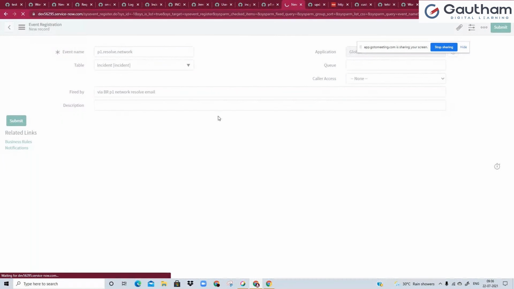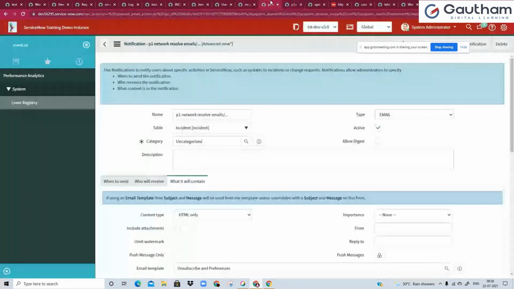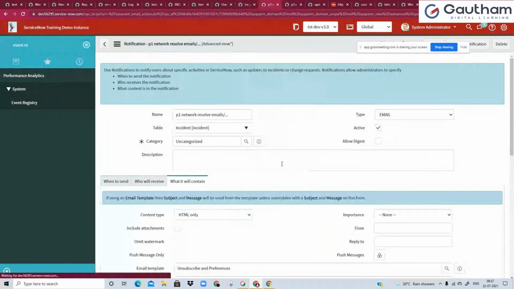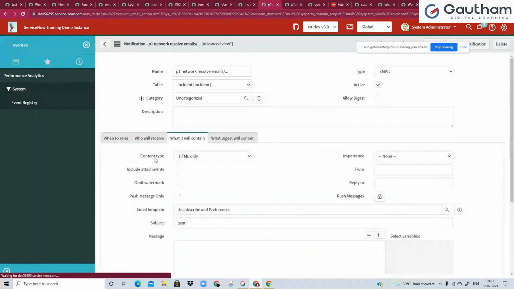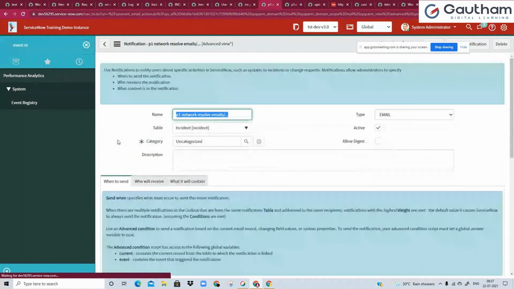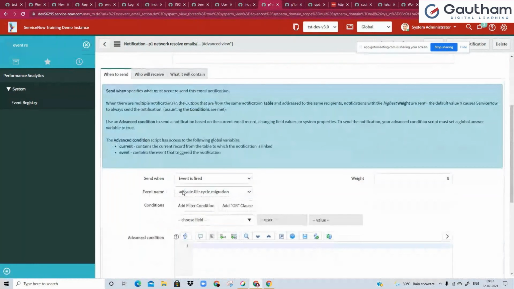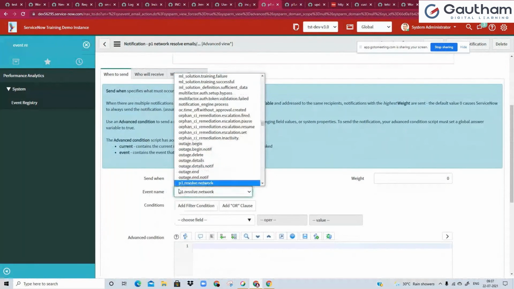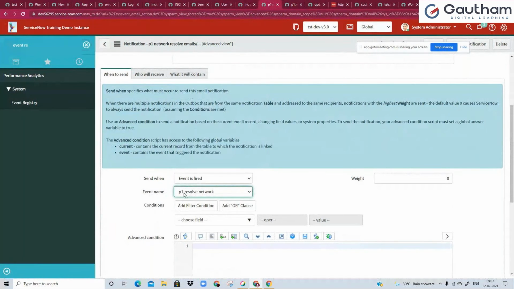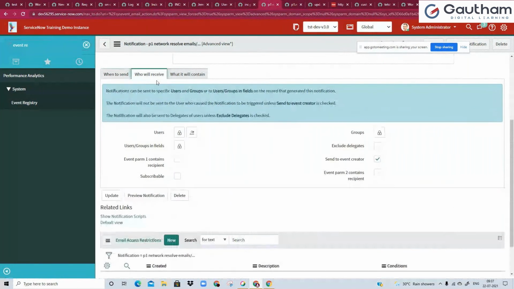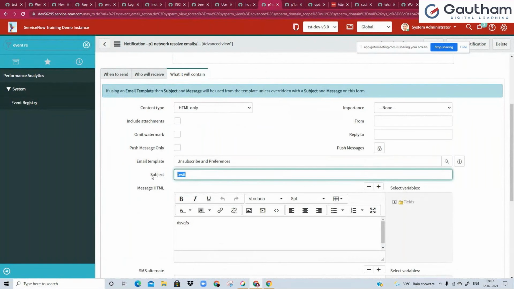So this is the new event name that you have created. After creating an event name, refresh your notification form so that it gets reflected in the event name drop-down. So I'll just look for P1 resolve network here. I can find P1 resolve network. I'm done. And I need to identify who the recipients are, right? Let us hold on this. Let us write who will contain, what it will contain.